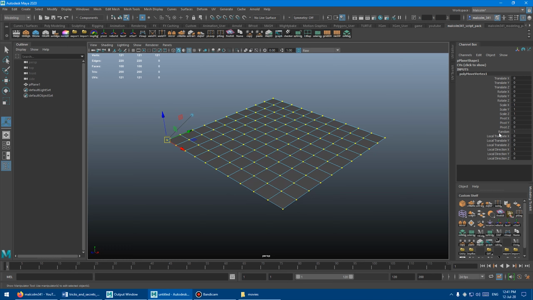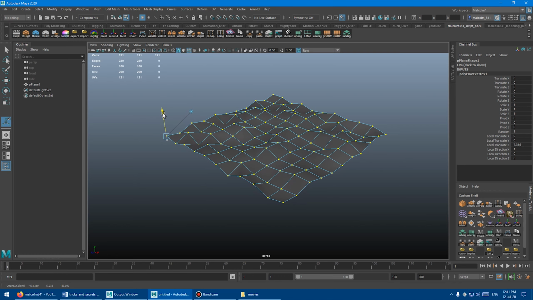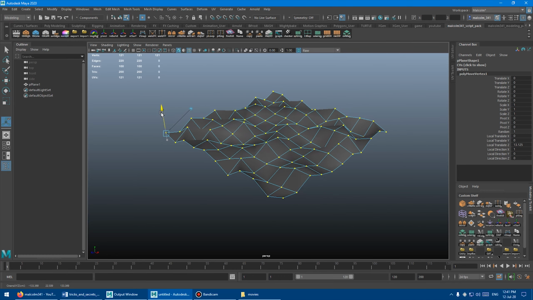And then if you look over here on the right in the channel box, you see the random is set to 1. And so now if I drag along one of the axes, I'm going to drag along the blue or whatever up. You can see as they move up, they're actually getting randomized along that axis. So you can see it goes all bumpy there.